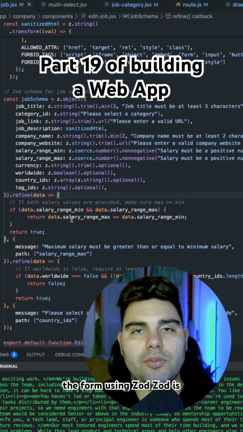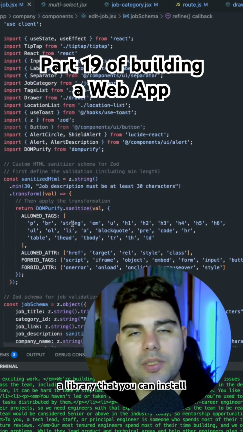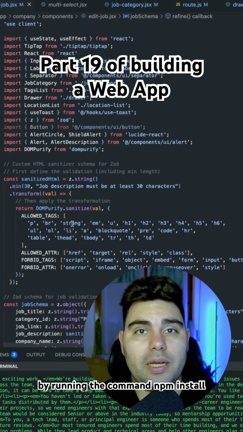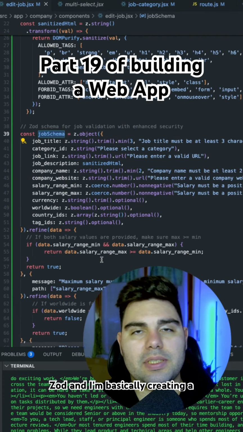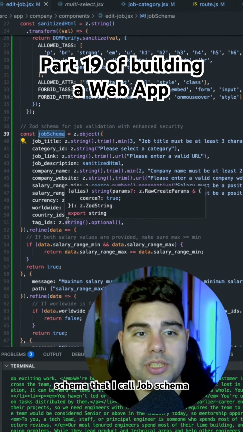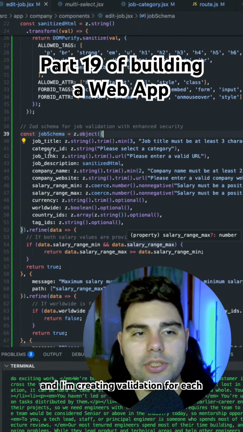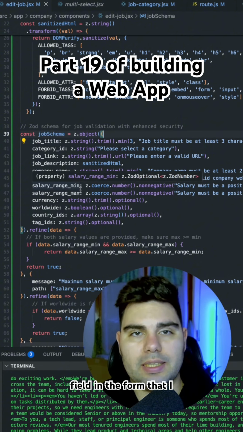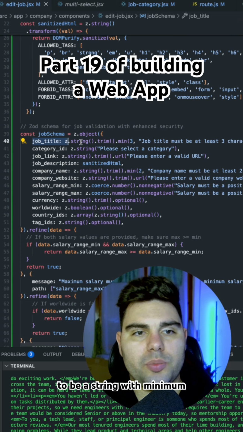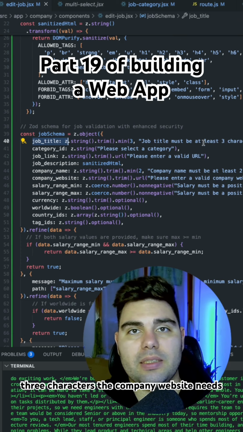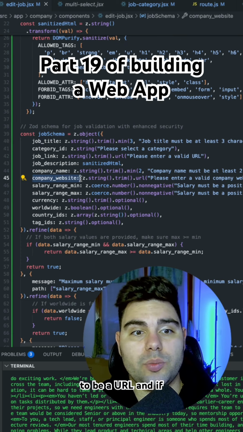I'm validating the form using Zod. Zod is a library that you can install by running the command npm install zod, and I'm basically creating a schema that I call job schema. And I'm creating validation for each field in the form that I have. For example, job title needs to be a string with minimum 3 characters. The company website needs to be a URL.